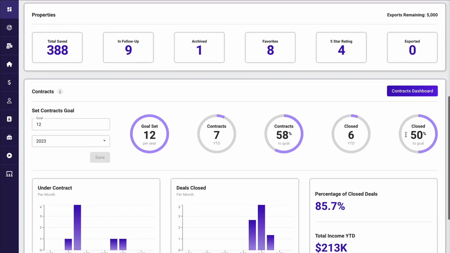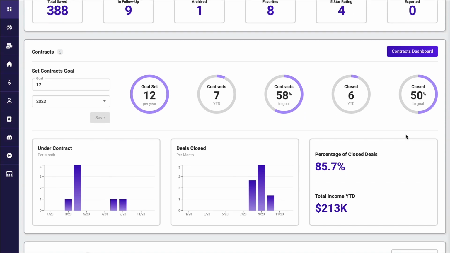Now below that is our contracts. This is where you have the ability to start setting goals. As you can see, I've set the goal to do 12 deals per year. So obviously you have to put a house under contract in order for it to close. And you'll start to see statistics as you put houses under contract and once they closed. For a more detailed look at this, you can scroll over to the contracts dashboard button.